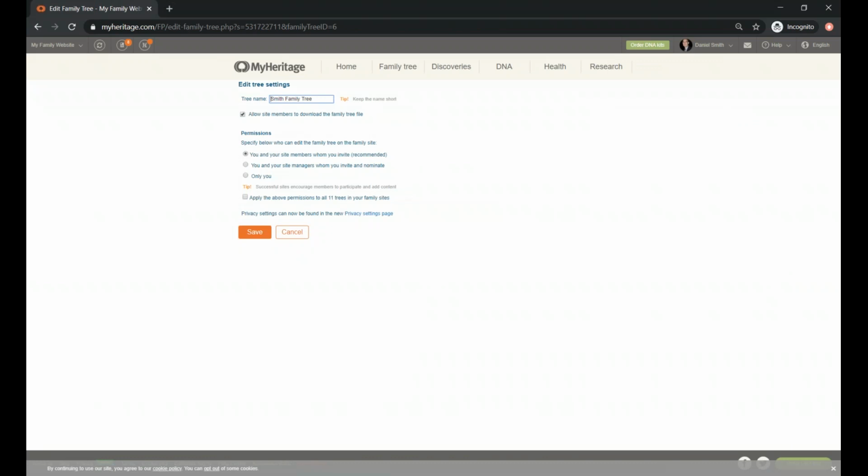Here, as you can see, you can also change the name of the tree. And very important, I hear complaints all the time: you know, my cousin, I gave him access, he downloaded my whole research. Well, here is where you decide if you want site members, people that you invite to the website, to be able to download the research, the tree, in GEDCOM format. You can also set the permissions of your site members, for example whether members can invite other people or not.